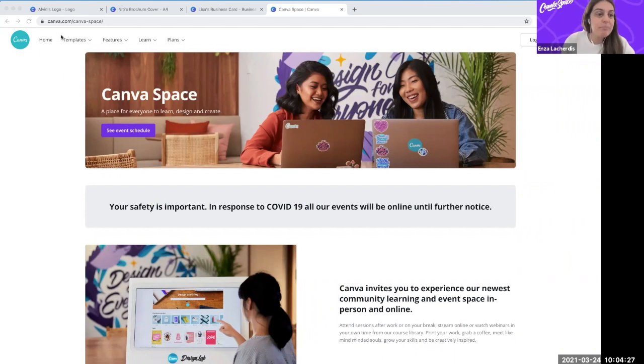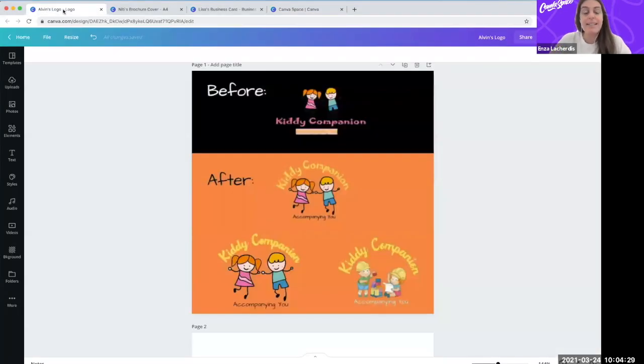So let's dive in. The first design is from Alvin, and Alvin has designed a logo. This is a logo for a local company in Singapore. I'm assuming it's probably a childcare service or something to do with children. Alvin has sent us his Canva doc. First off, you'll see in black over here, this is the before design, and he's done some concepts for the after design.